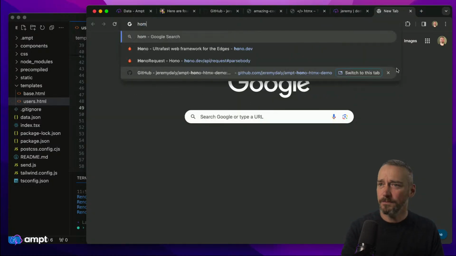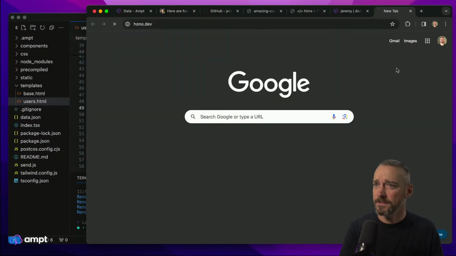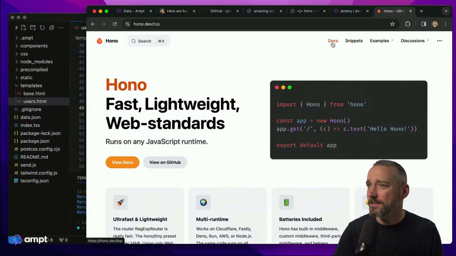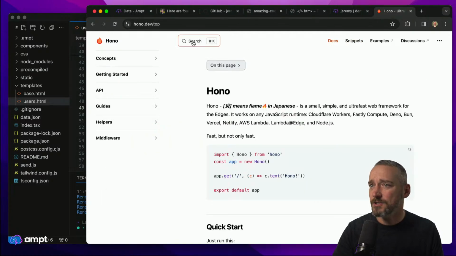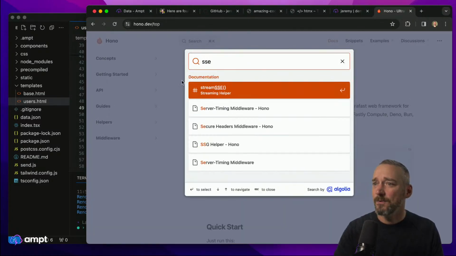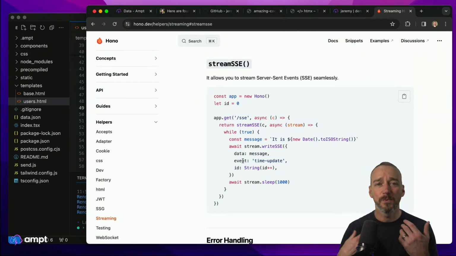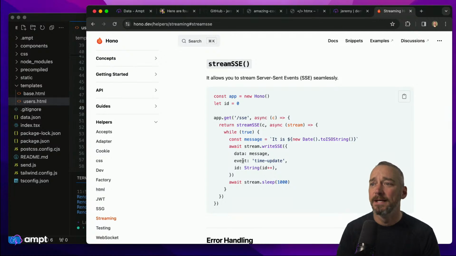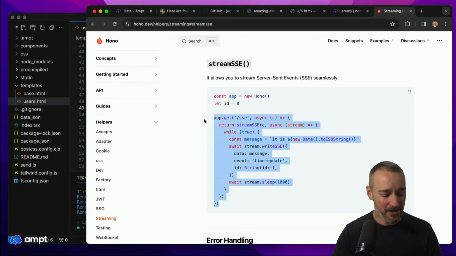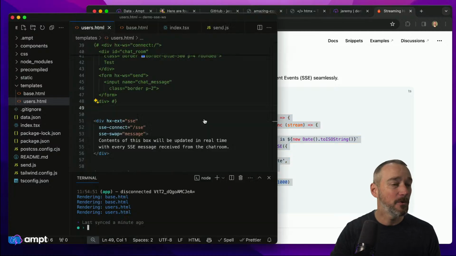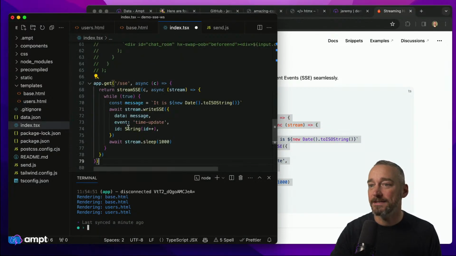Okay, so if we go to Hono here, and we go to docs, and we search and type in SSE, we have this stream SSE helper, okay? So what we want to do is return a stream SSE, an SSE stream that will give us what we need. So I'm going to copy this and jump over to my code and go to here, and I'm going to replace this with this.